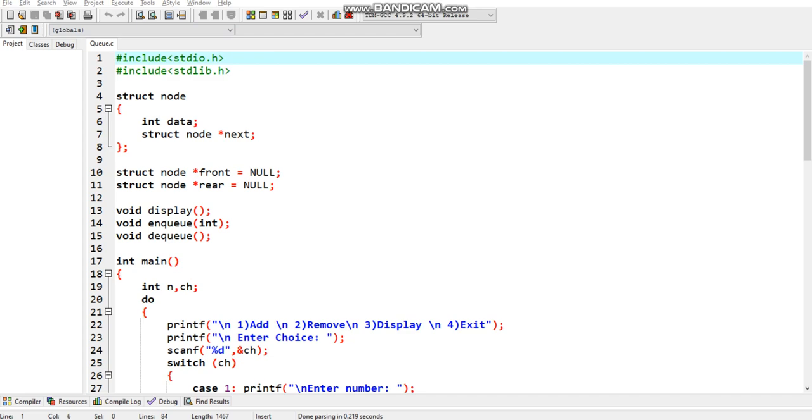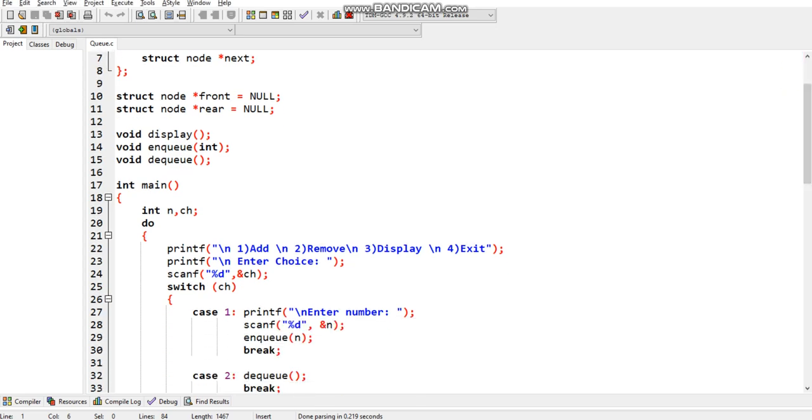Here I have taken a structure, struct node, and inside the structure it has data and a struct node pointer next. Below that, the struct node pointer front is where we can insert, and front equal to null, that is -1. Here is the rear. From the rear end we are inserting the elements, that is -1, which means null. Here I have taken the functions void display, void enq, and void dq.